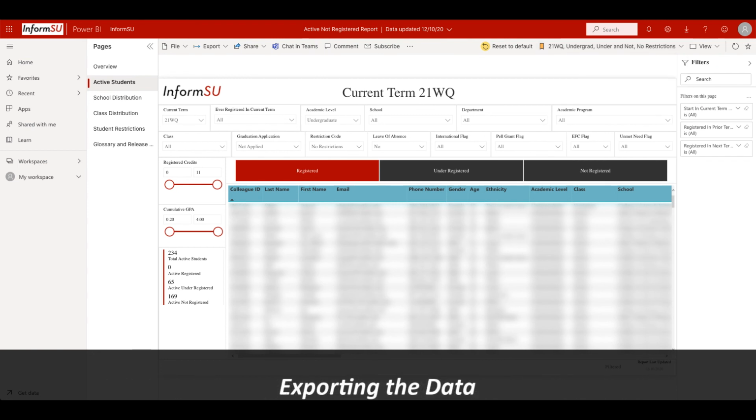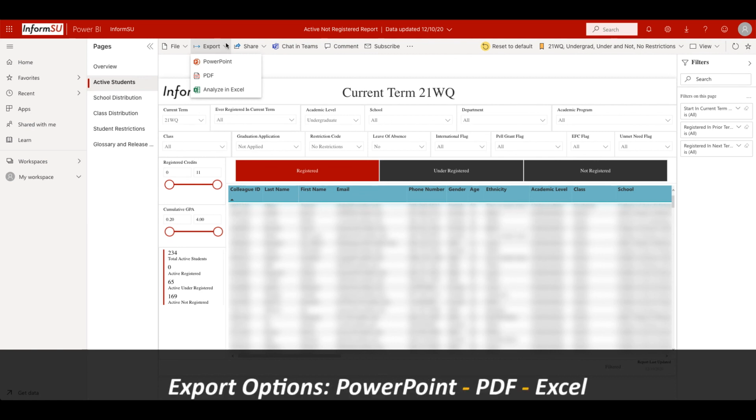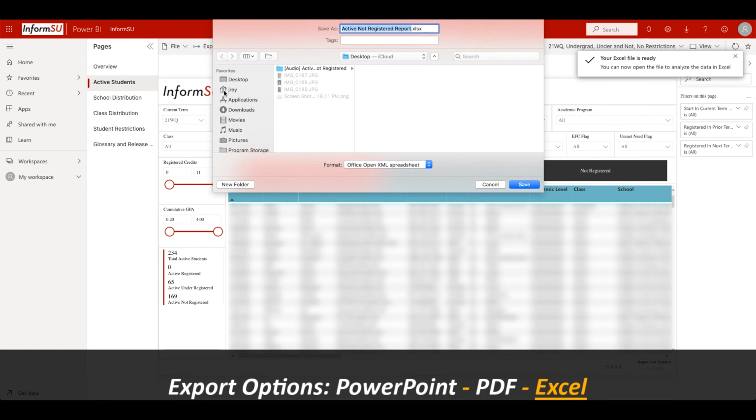Finally, we'll export our findings. On the top left of the report, we'll click on the Export option. We have a few options for exporting, either in PowerPoint, as a PDF, or in Excel. Let's export this as an Excel file. We're now prompted with where we want to save the document for access later.